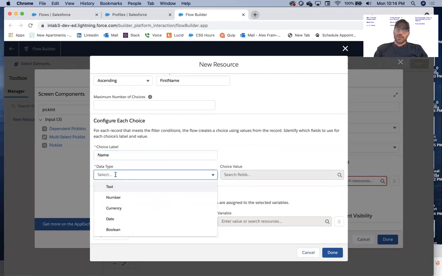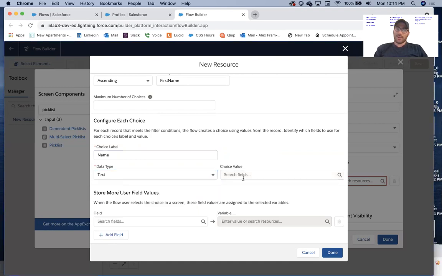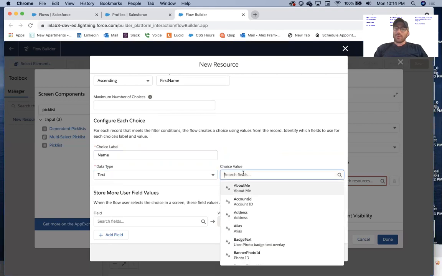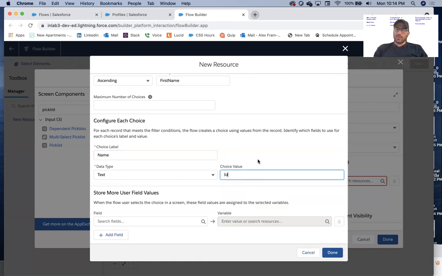We'll choose the data type text, okay? And then the choice value is going to be what's actually going to be stored when we select that name, okay? So we don't actually want to store the name. We want to store the user ID because we're going to do that when we go to update the records in Salesforce. So I'm going to click on user ID. And then we have the option to store more user field values. We don't need to do that right now.